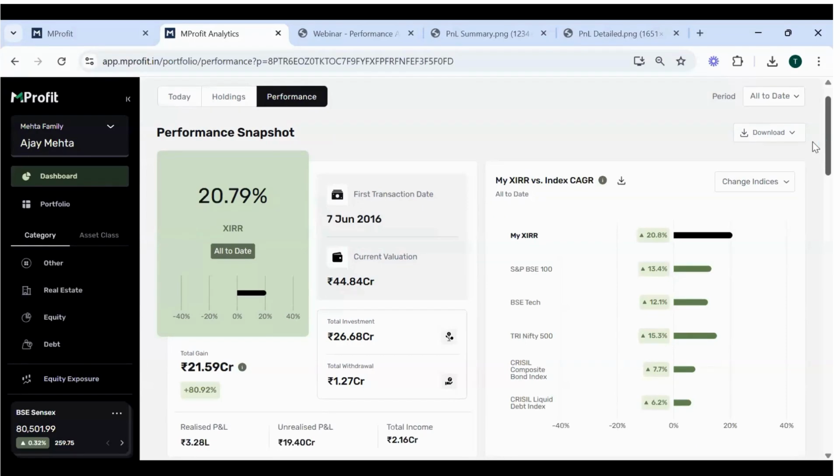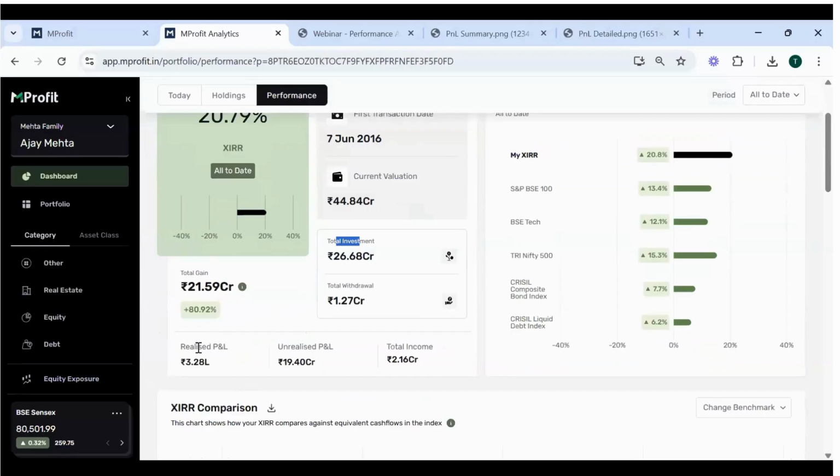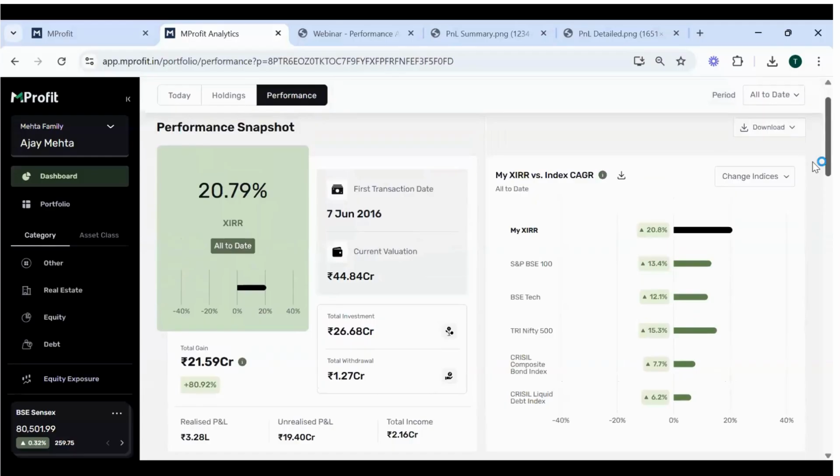On the right of that, you see certain details such as first transaction date and the current valuation of the portfolio. Similarly, total investment, total withdrawal, total gain, and then the breakup of that total gain, which is realized profit and loss, unrealized profit and loss, and total income. Now, this section will help you understand the overall XIRR return you're making on all the portfolio investments.